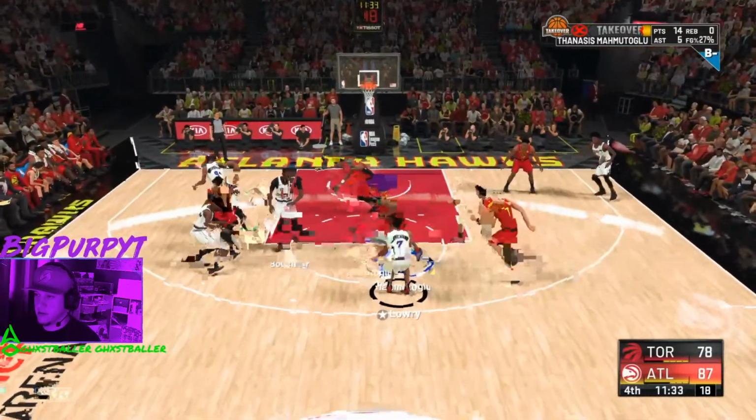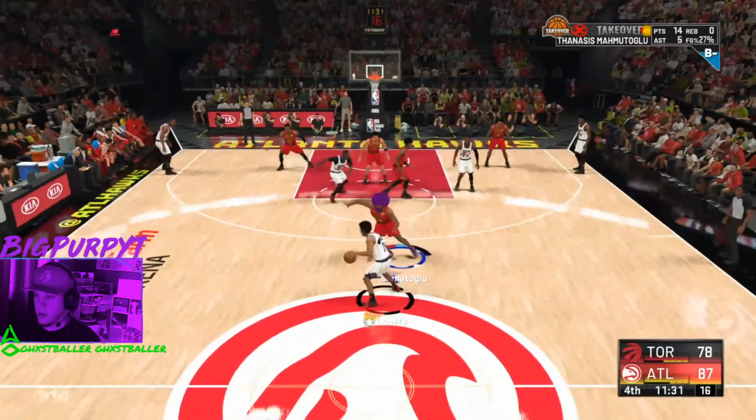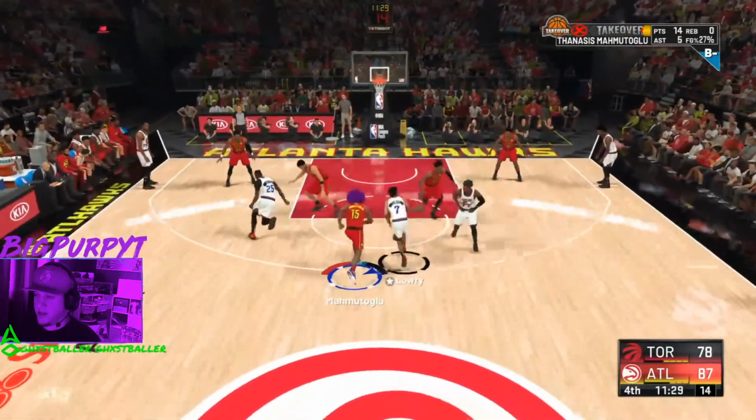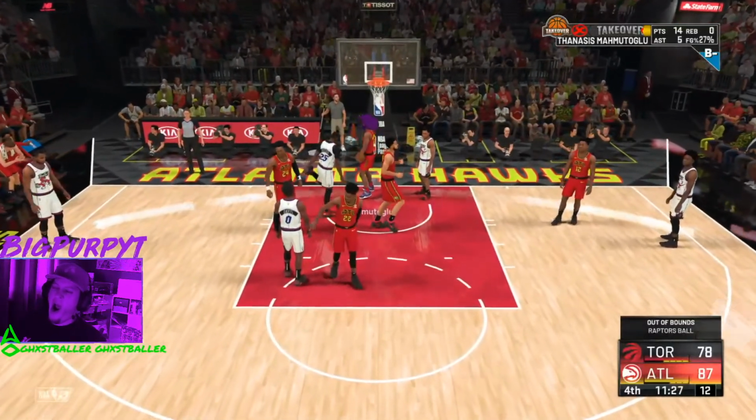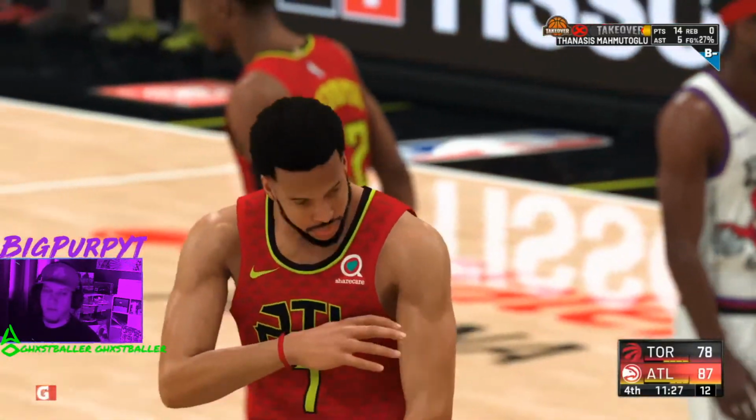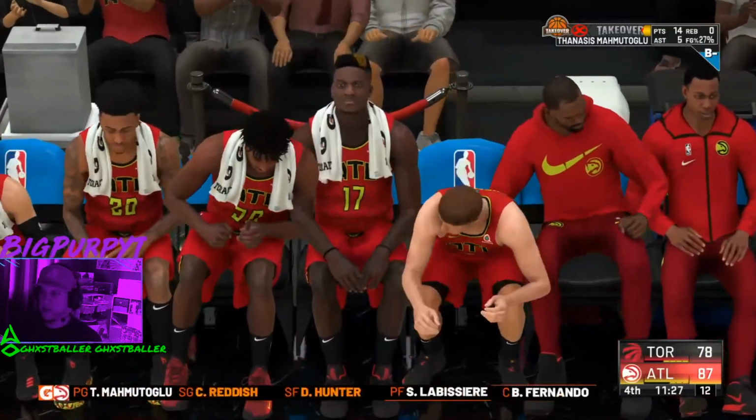Lowry passes to Boucher. And so it looks like the Raptors will retain possession here. Kevin Huerter, he's checked in for the Hawks. Looks a little off.